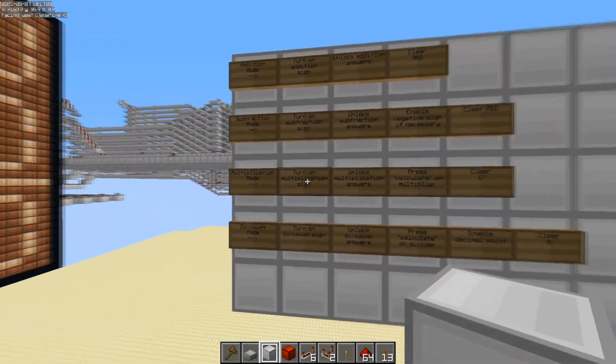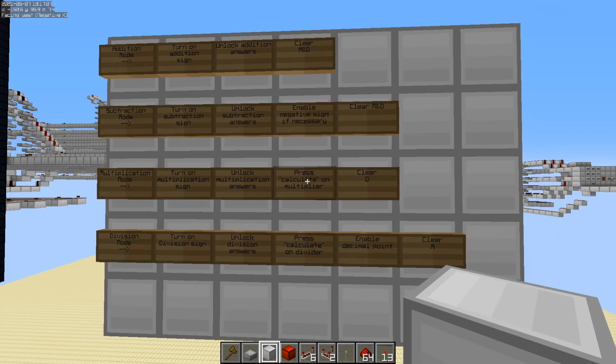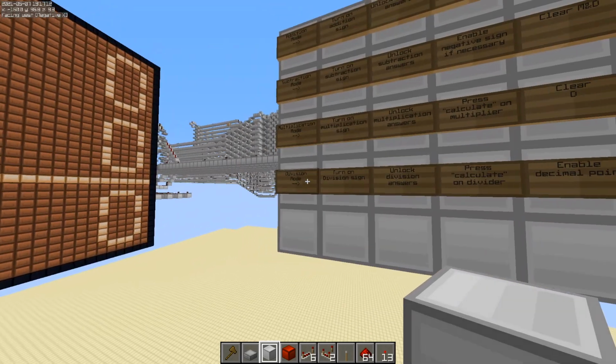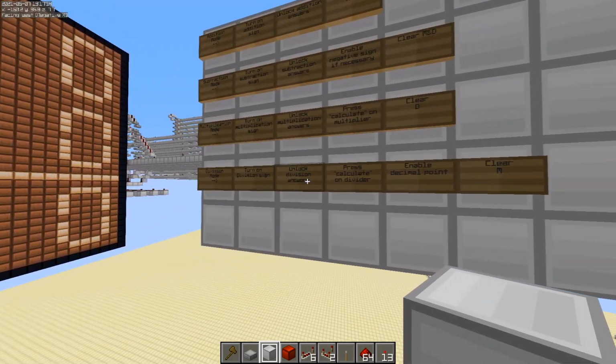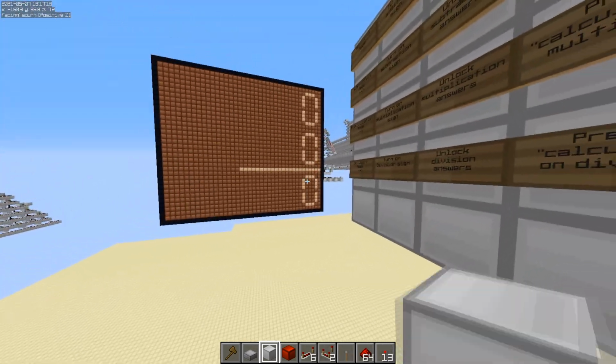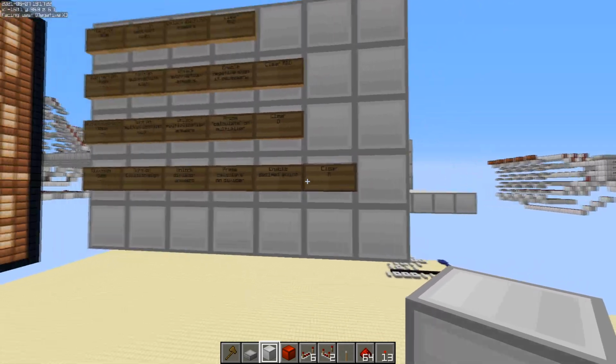Multiplication mode, we have to do the sign, the answers. We have to press calculate on the multiplier, otherwise it won't do anything. And then we have to clear the divider. Division mode, turn on the division sign, unlock the answers, press calculate on the divider, enable the decimal point, so the decimal point will come after the first 2, and then clear the multiplier.